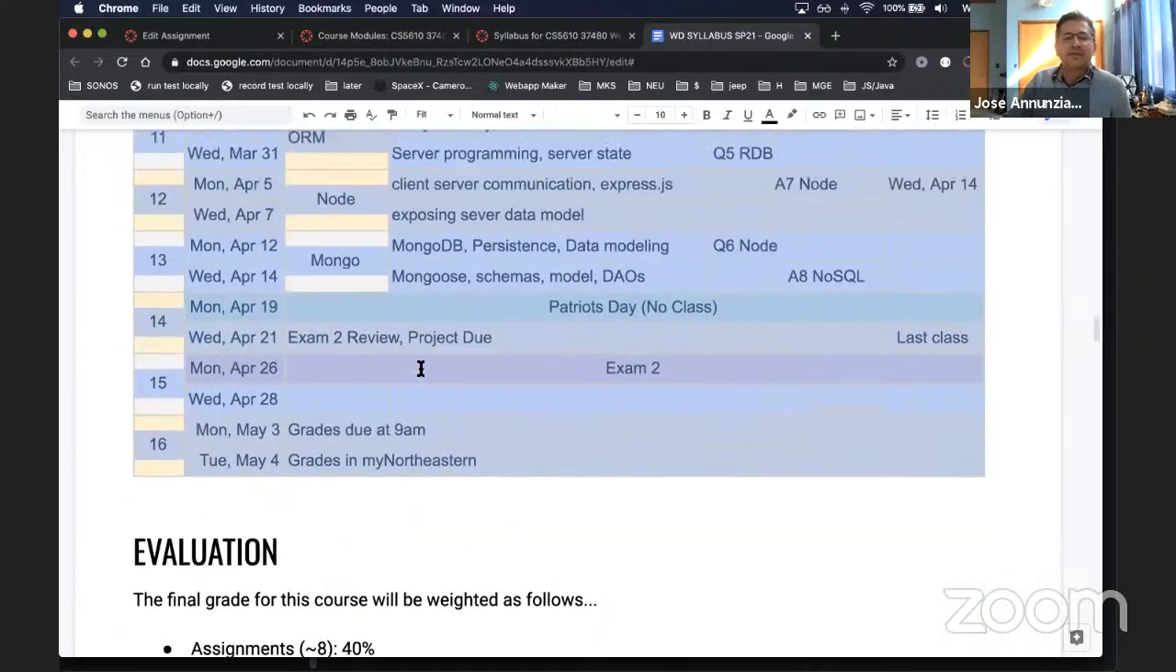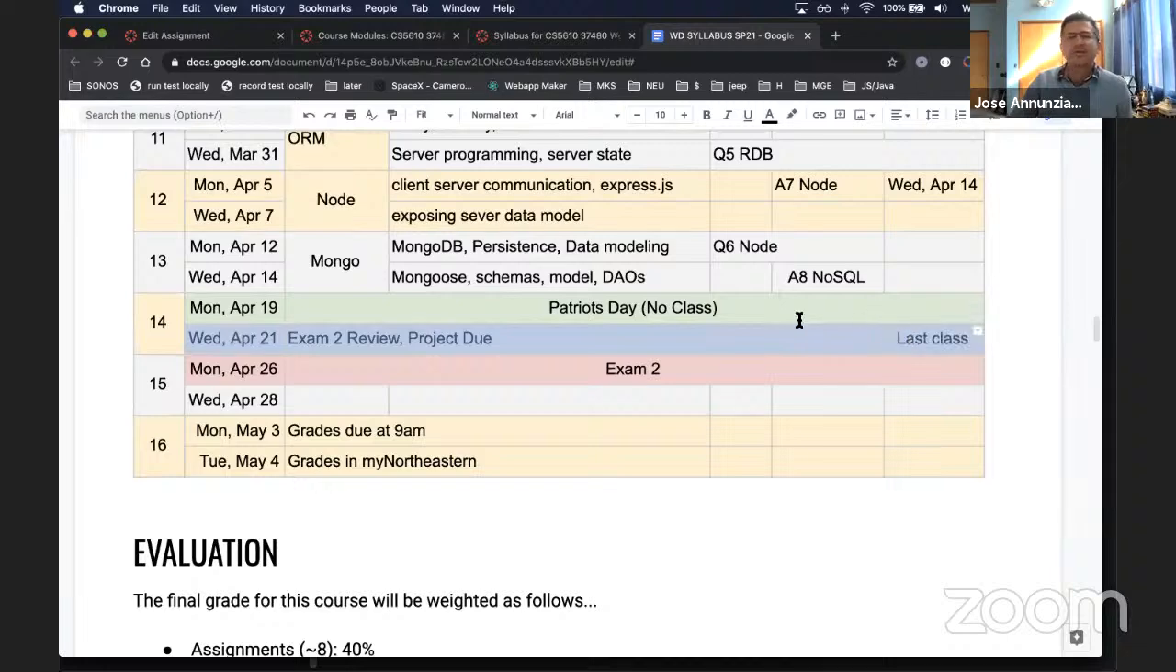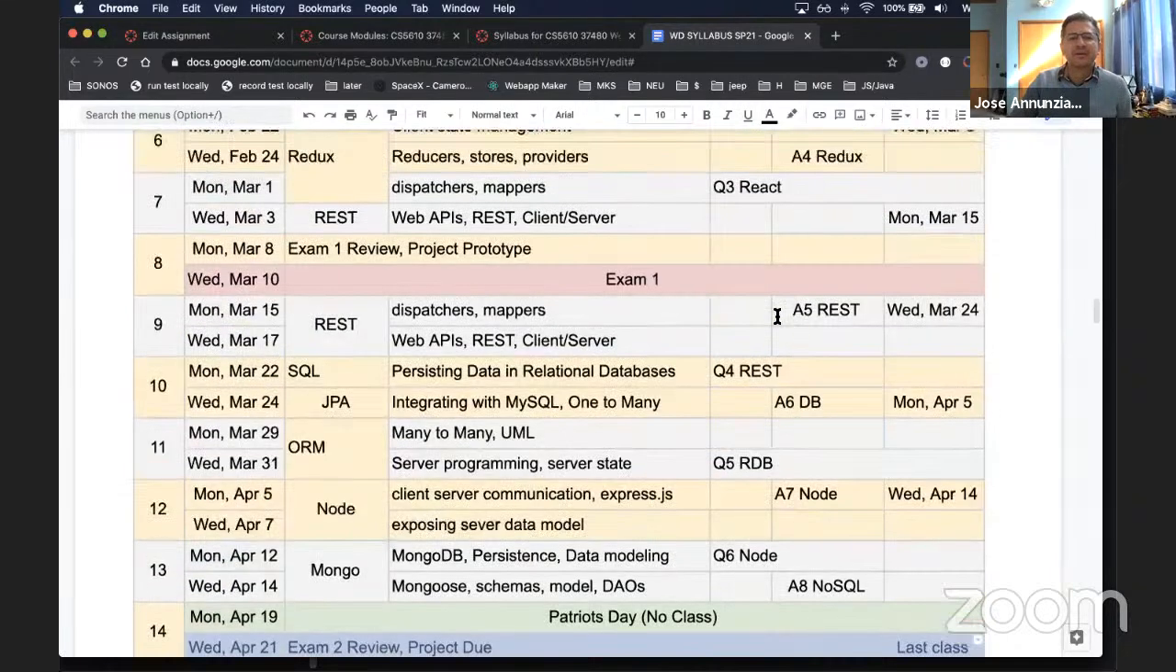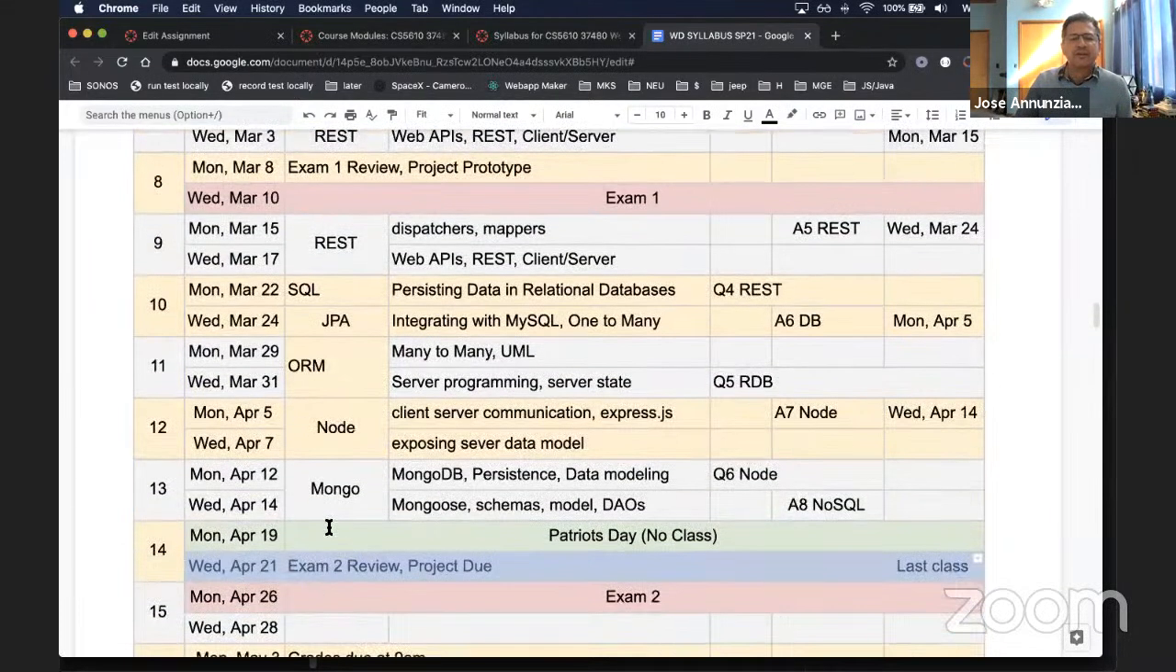Okay. Yeah. So the project will be due the last day of class. The last day of class, I believe, is Wednesday the 21st. Okay, so that gives you a good, let's see, 1, 2, 3, 4, 5, 6, 7, 8 weeks, right? A good 8 weeks to work on the project. So that's a good two months to work on it.